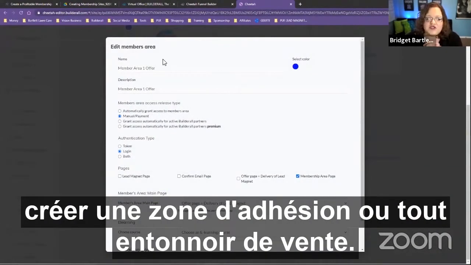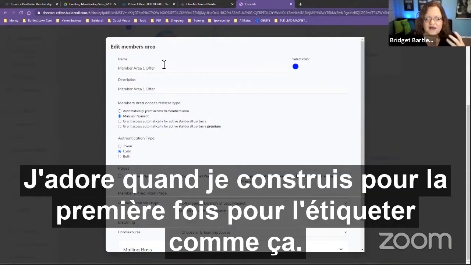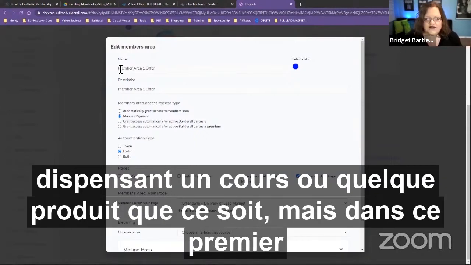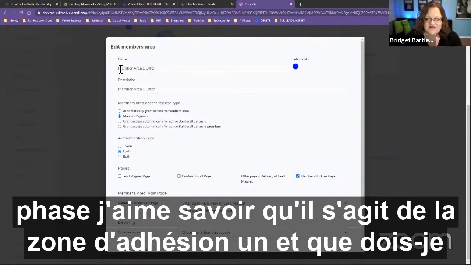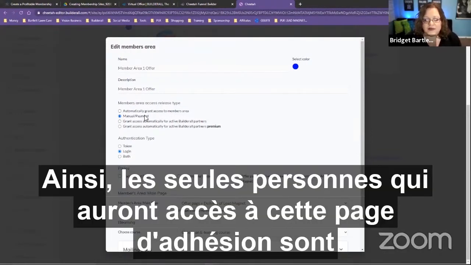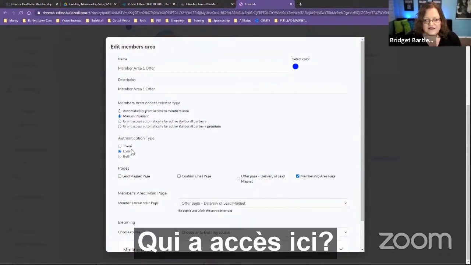When I'm creating a membership area or any sales funnel that has a lot of moving pieces, I love to label it what it is when I'm first building. Now I could say the membership area for a course or whatever product it is, but in this initial phase, I like to know that this is membership area 1. And what do I want membership area 1 to do? I want it to release upon payment. Okay, so the only people that would get access to this membership page are the ones who have paid. Okay, so I'm telling the membership area who gets access.